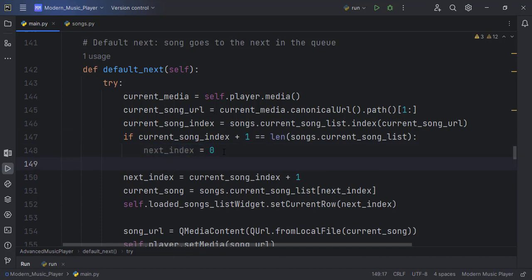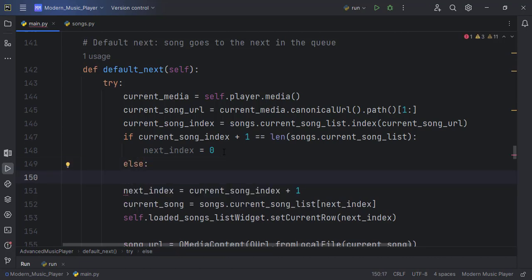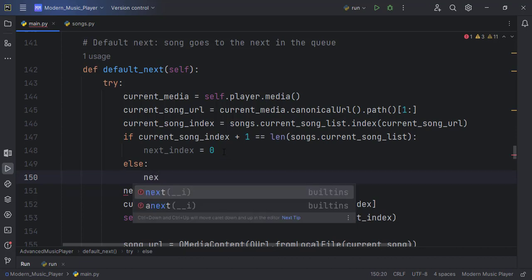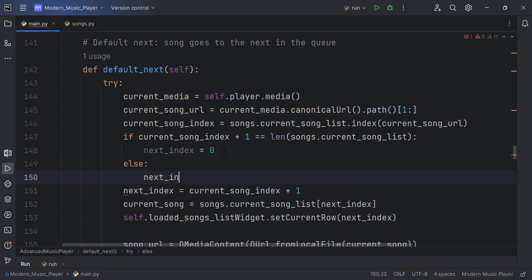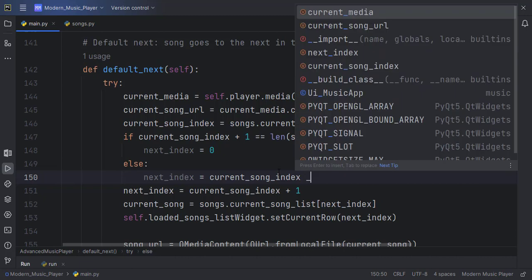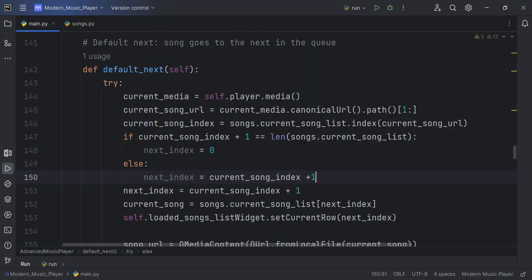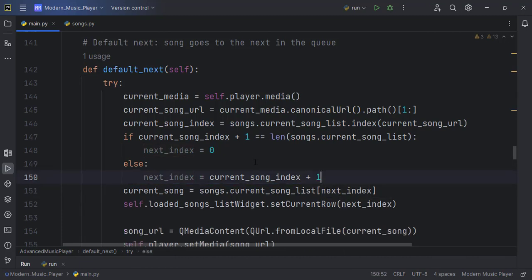Other than that, then the next index, again, equal to the current song index here plus 1. Sorry, plus 1. So, okay, we could have just gotten it from here. Okay, so this one should do. Let's just try it out and see.